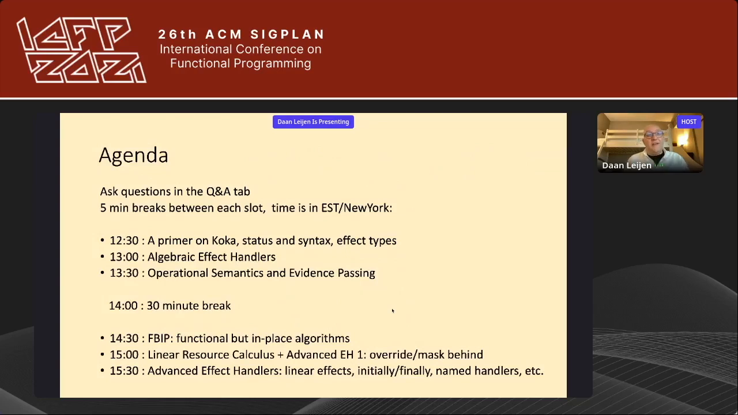And then after that, I'll talk about functional but in-place algorithms. Exciting stuff. And then Ning Ning will again do a more theoretical background of that with the linear resource calculus. And then after that, we're going to do advanced effect handler stuff, like linear effects or named handlers. And there will also be a lot of time to do a live Q&A and tailor to your interests.